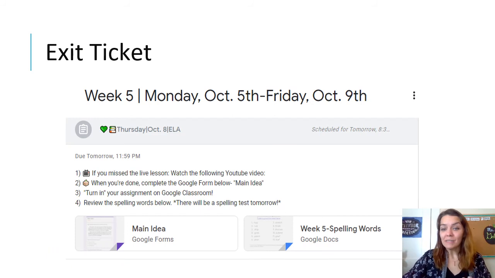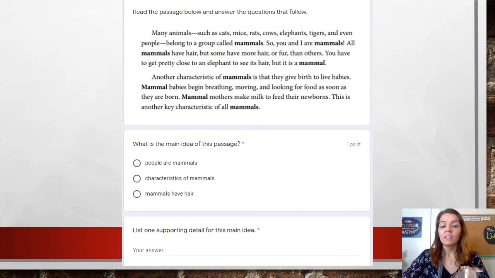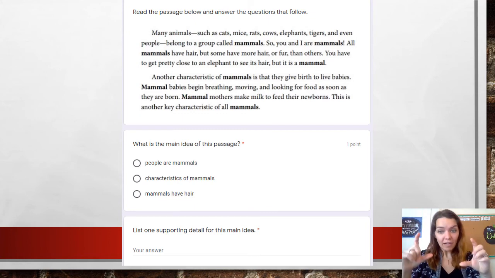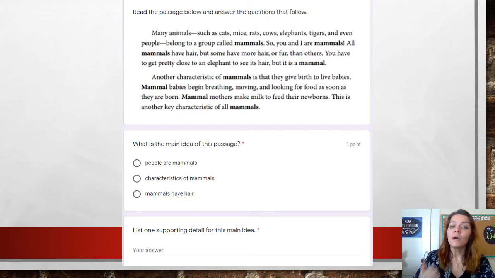Now you're going to do this on your own. In your exit ticket today, you are working with the main idea Google form. In your Google form, I've given you a couple paragraphs from today's chapter. Read it and then answer the question, what is the main idea of this passage? And list one supporting detail for this main idea. I'll read the passage to you if you want to follow along while you get your Google form open.